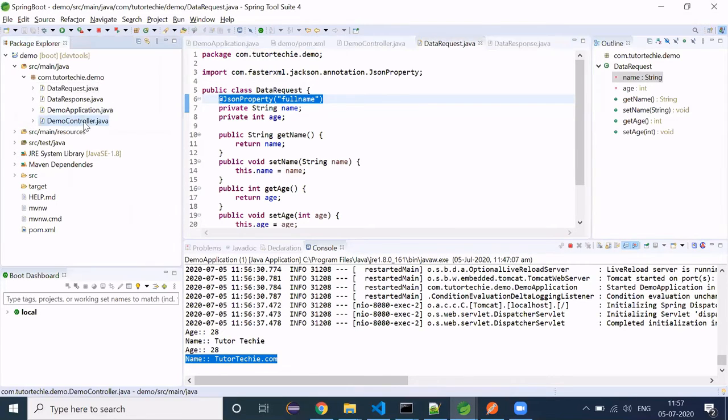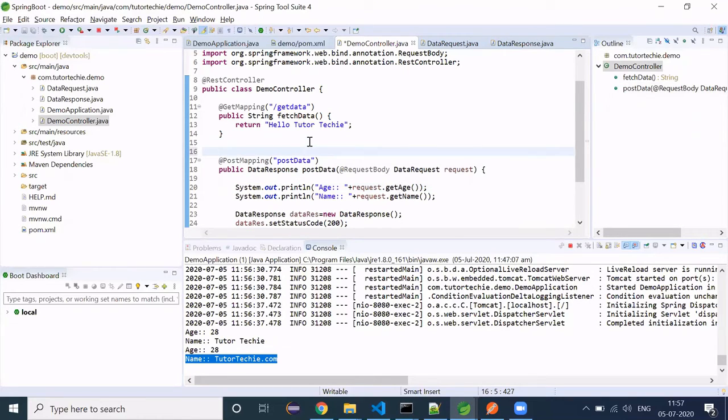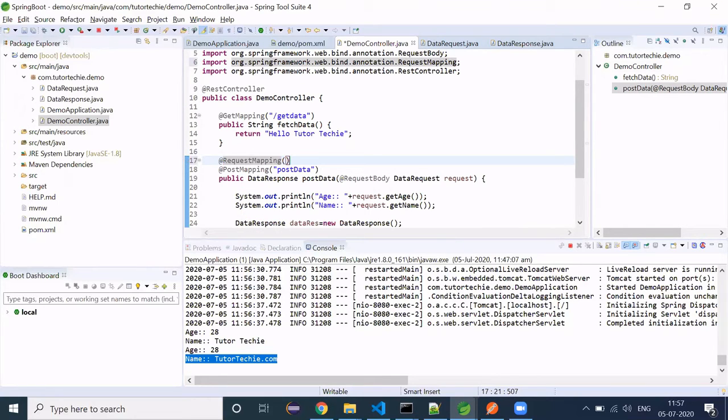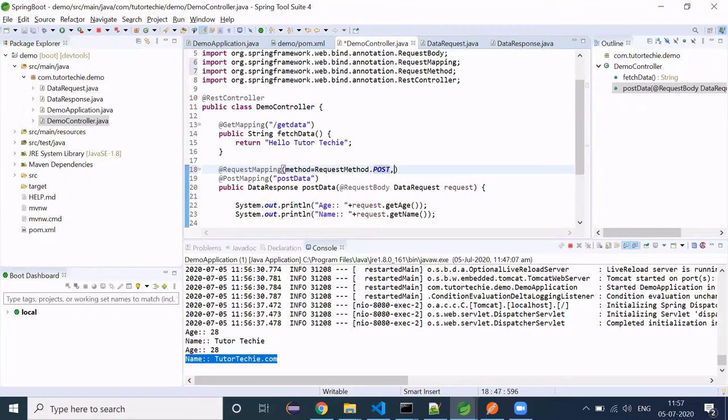And there's one more thing in the REST API over here in the controller. Instead of using post mapping, or in the get mapping as well, you can use request mapping. Inside request mapping, you can provide different parameters like method equals to RequestMethod dot POST, comma, and then value, that is your endpoint URL, equals to whatever this is, post data.